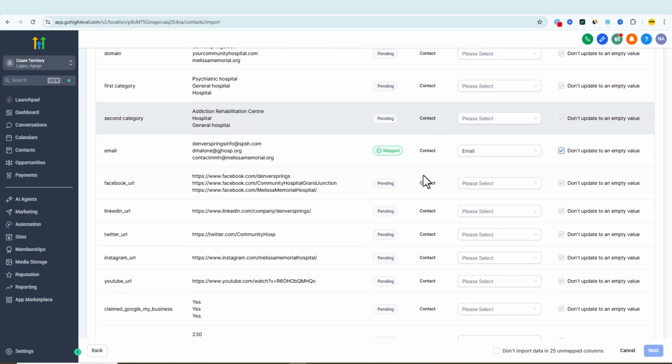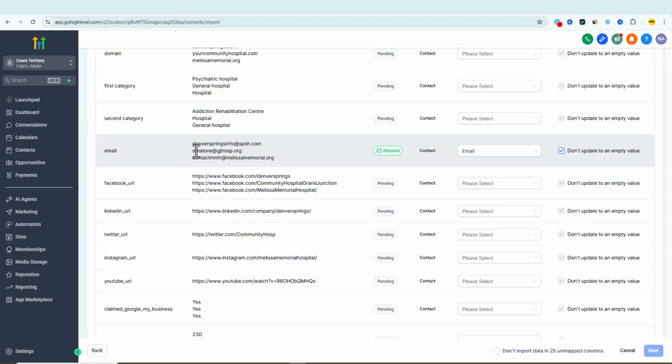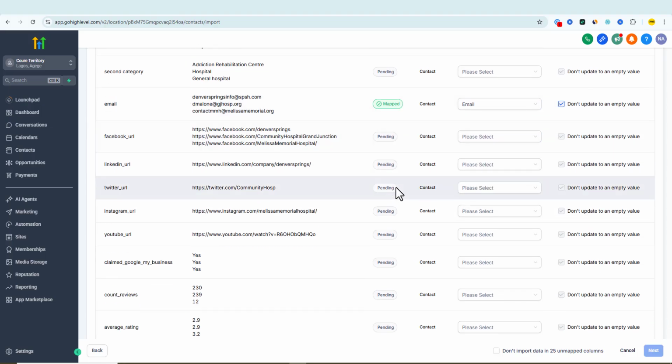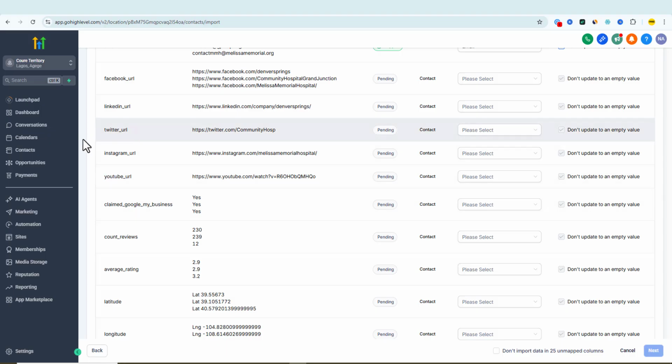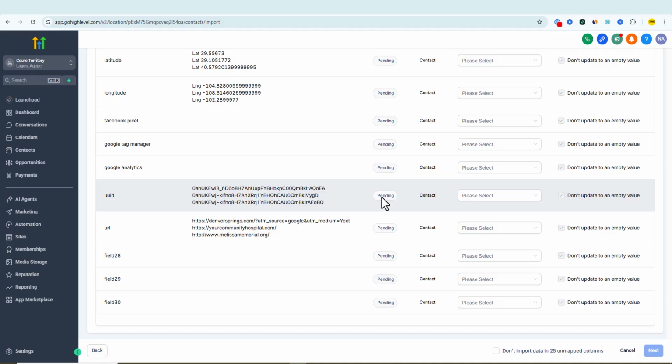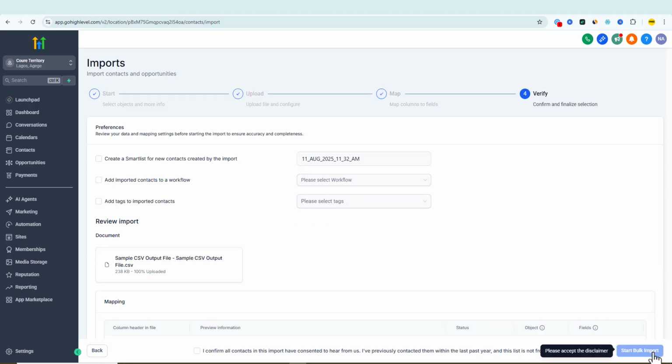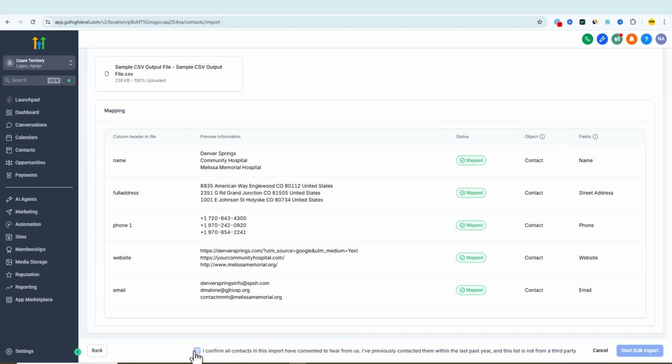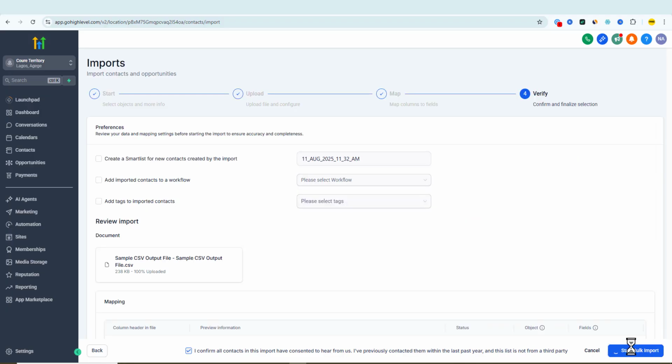Now make sure you also map your email column. Make sure it is mapped already. For me, this is already mapped, so I'm just going to leave it the way it is. If there are other things you would like to map, you can go ahead and map them out. Once you are done with that, I'm going to click on don't import data that are unmapped, and click on next. Then I'm going to say I confirm all contacts, and click on start bulk import.